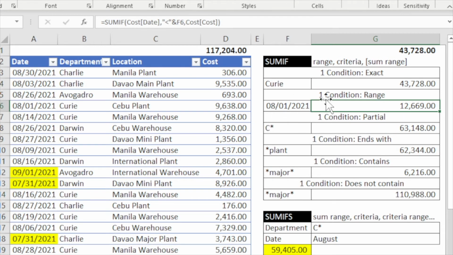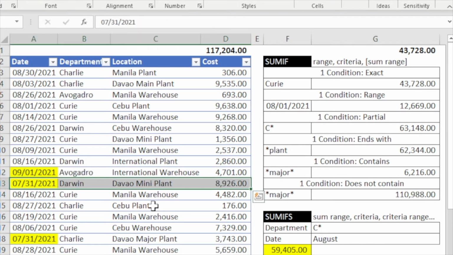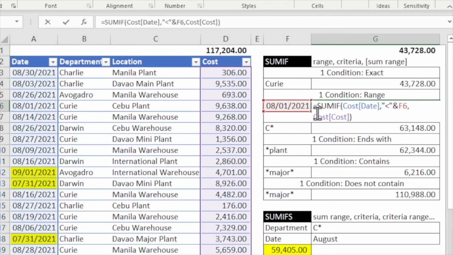So, we move on naman dun sa range kapag meron tayong isang condition pero gusto natin, for example, kunin lahat ng transactions na nangyari earlier than August 1. So, in this case, ito yon, 731 and 731 here. So, ang formula natin is this. So, this is our syntax. So, we have SUMIF, and then again, yung date naman ang basis natin. So, we selected that as the range.